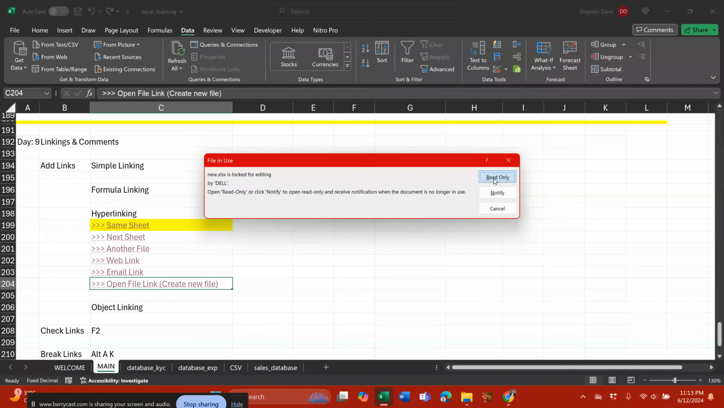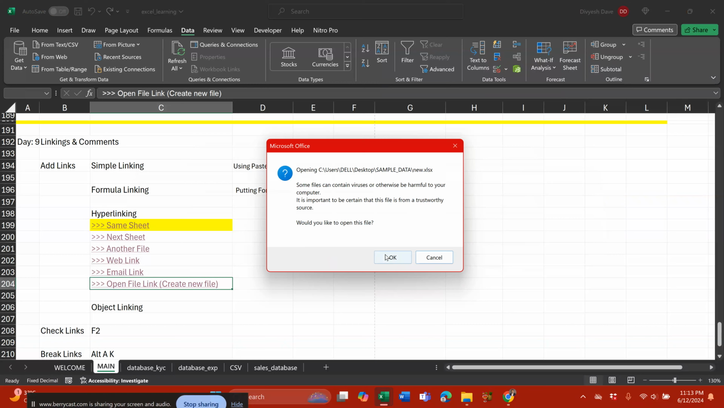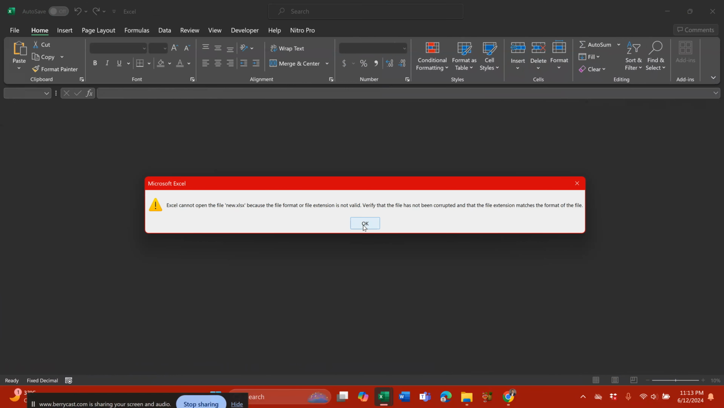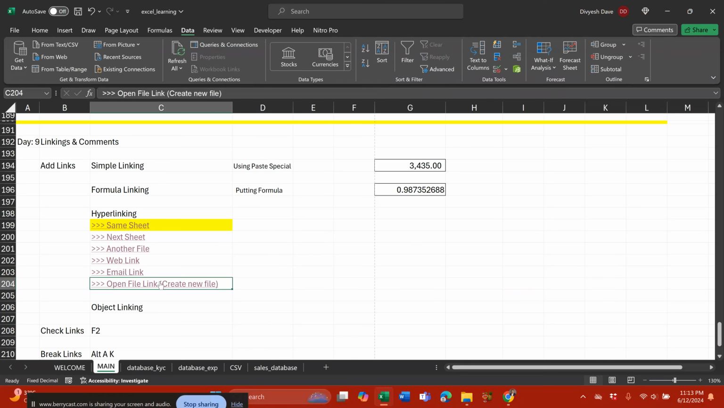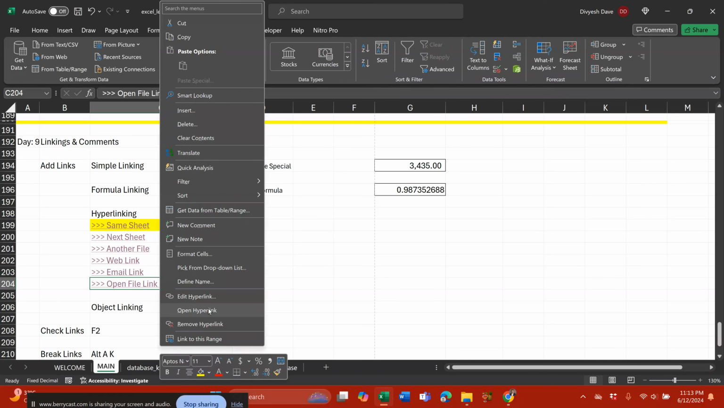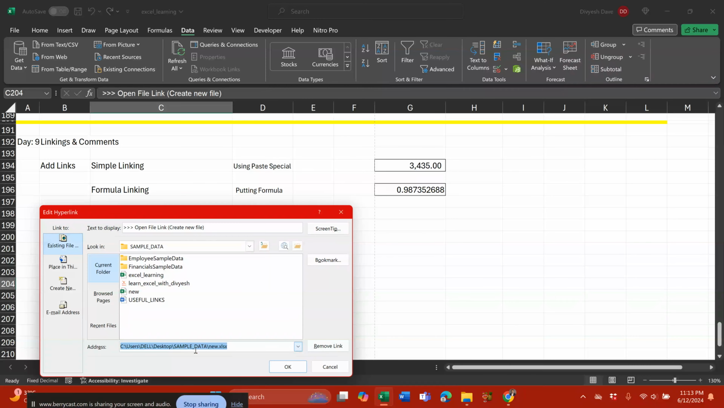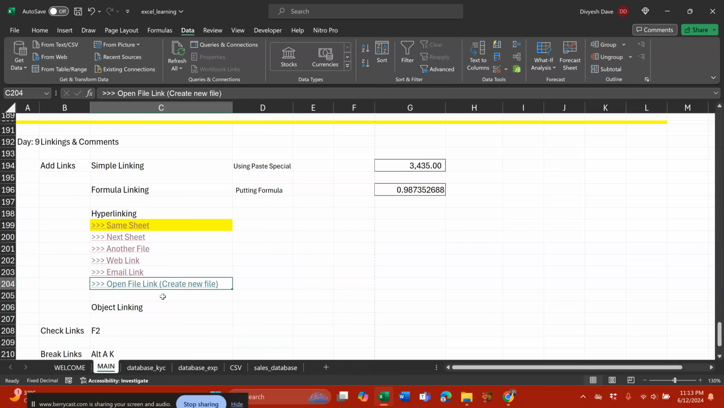So new Excel file. Let's say read only. Just opening the read only. So more or less you understood, right? Now the next thing is you can edit this hyperlink. Let's say you don't want to create this thing, and you just want to link it.